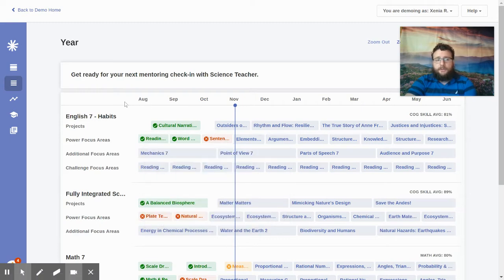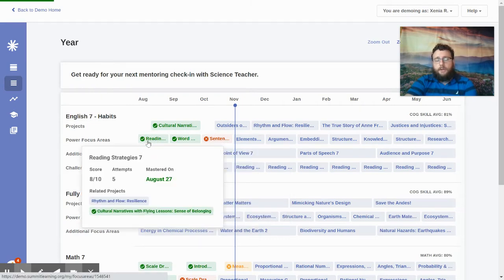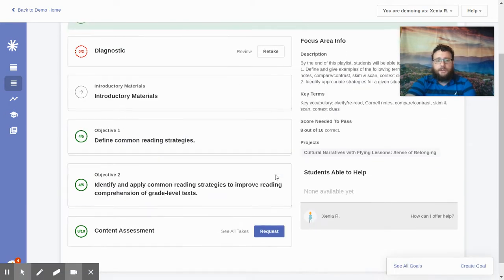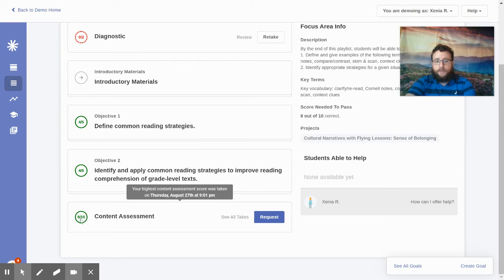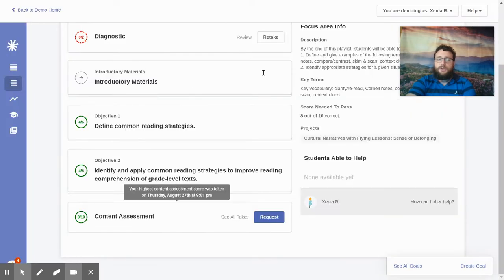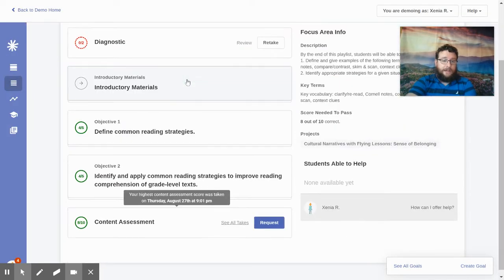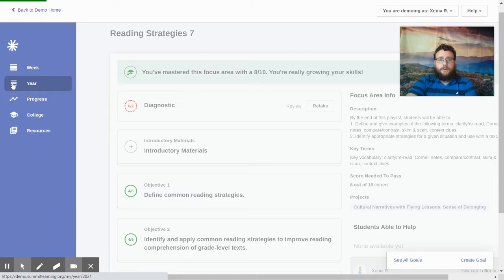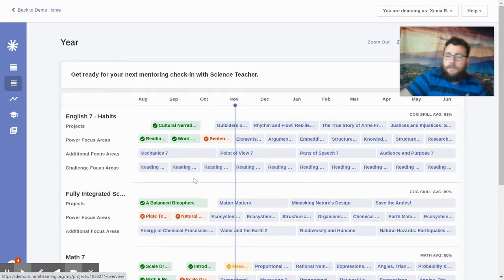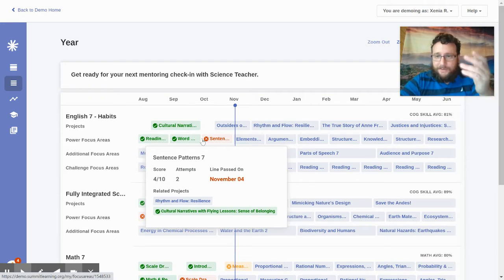Another place that you can see this kind of information is by clicking on the focus area itself. If you click on a focus area, it will show you whether or not the student has actually completed the focus area and what the score was. And if you go to see all takes, you will see all the different attempts that student took in order to achieve that. We would love to see fewer attempts, but this student particularly struggles with passing content assessments. So that's why it's a part of the demo.